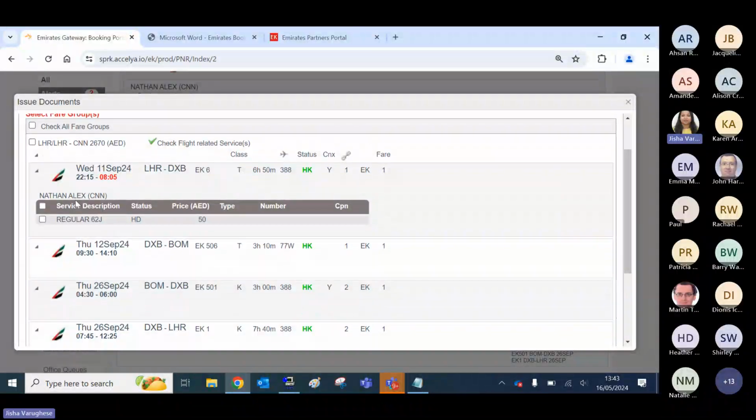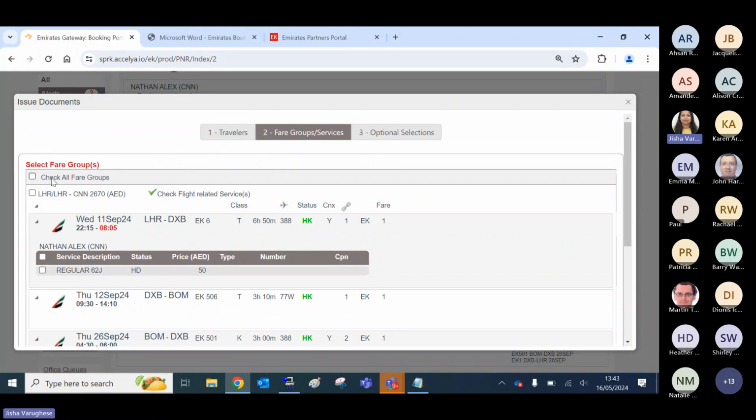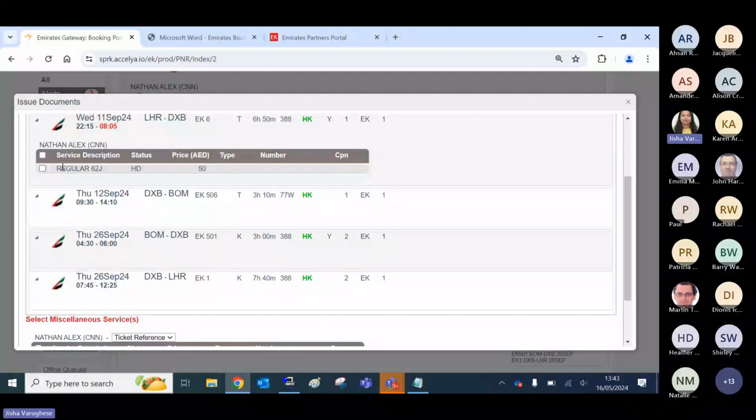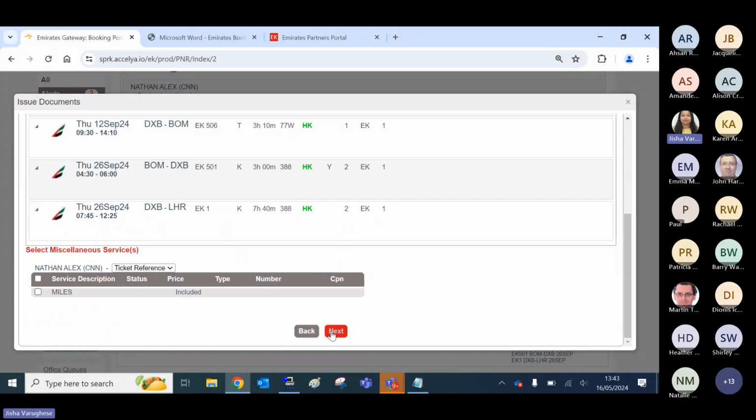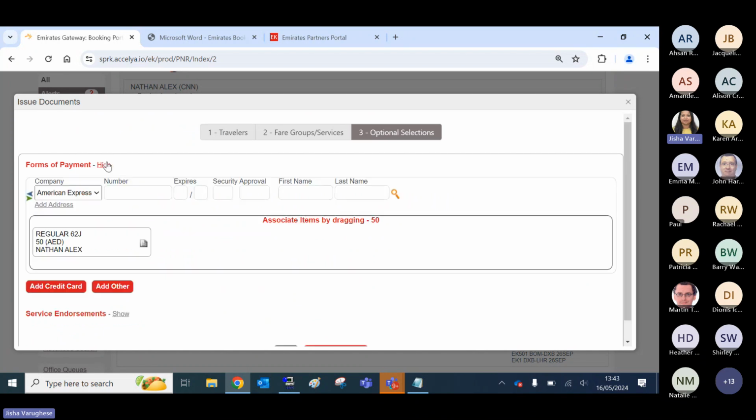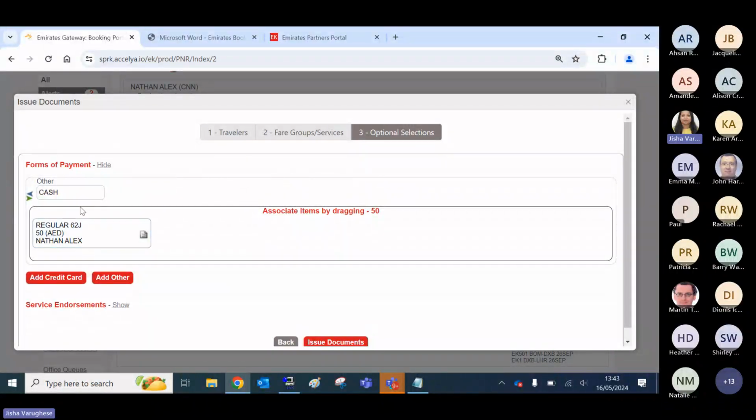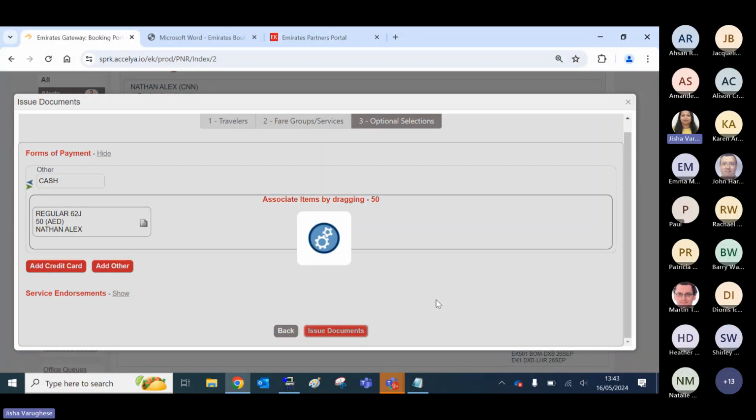Then from here, you can select the service description. Don't have to make any selection over here because the ticket is already issued. Now you have to make the selection of the service description. Select here and click on next. And from the forms of payment, you can choose the relevant form of payment. I'm choosing cash over here and click on issue documents to issue the paid seat EMD.